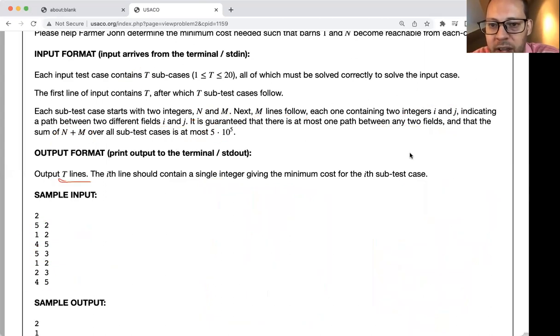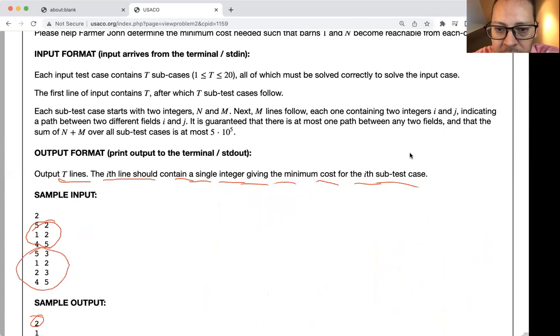Output format: output t lines. The ith line should contain a single integer giving the minimum cost for the ith subtest case. So we can see the 5, 2, 1, 2, 4, 5. That's the first test case. The answer for that one is 2. Second test case is this one, 5, 3, and then there's 3 paths, 1, 2, 2, 3, and 4, 5, that at a cost of 1. The cost is what you're ultimately having to put out.